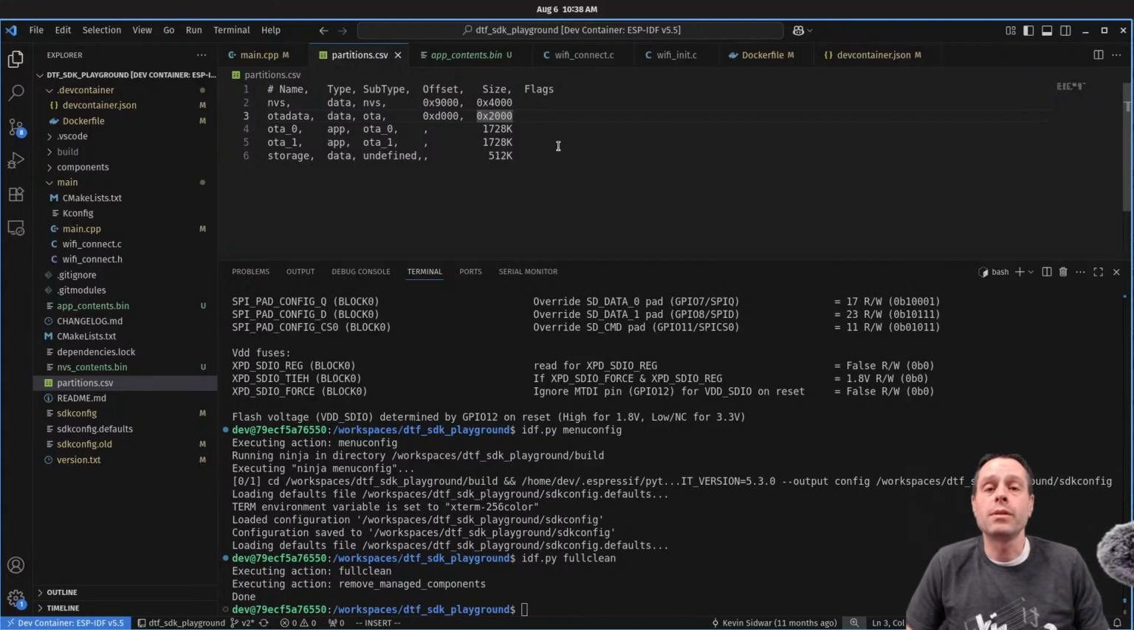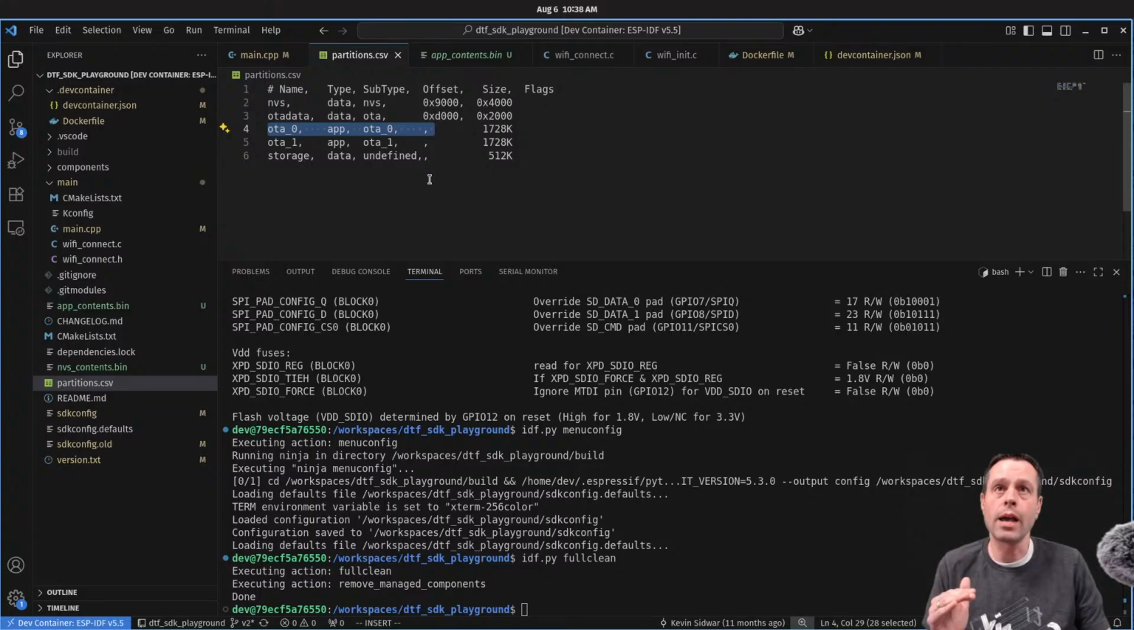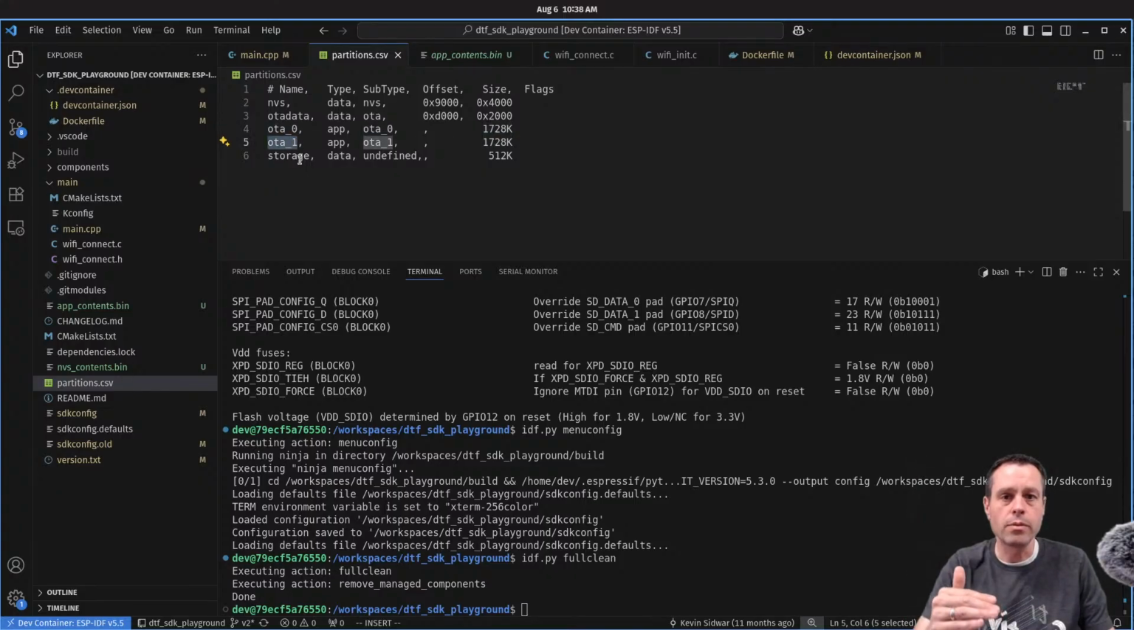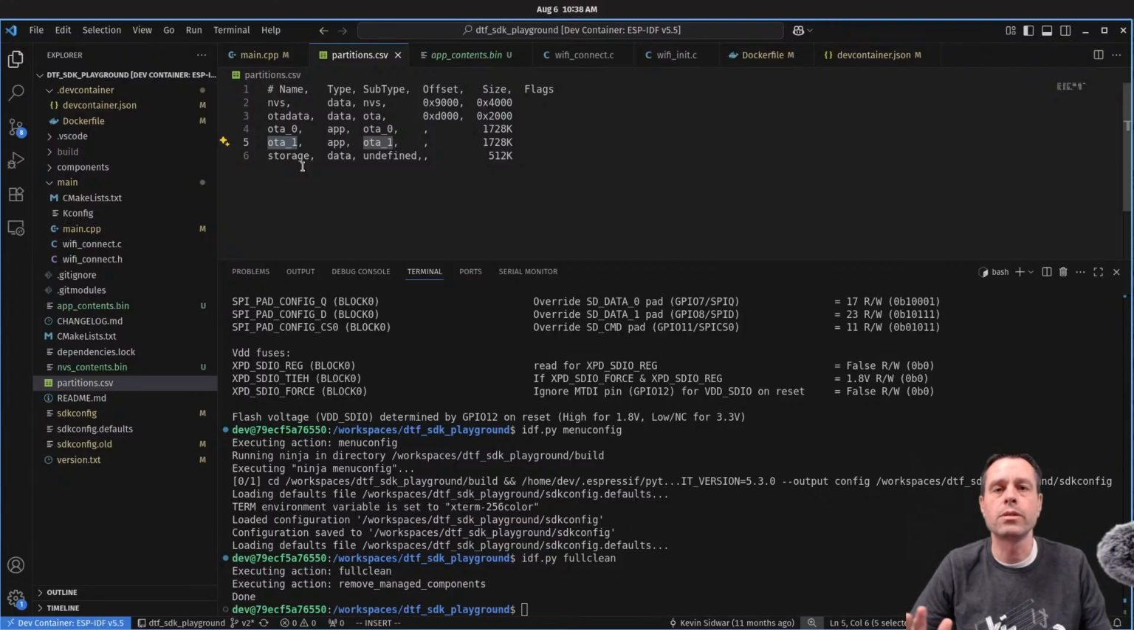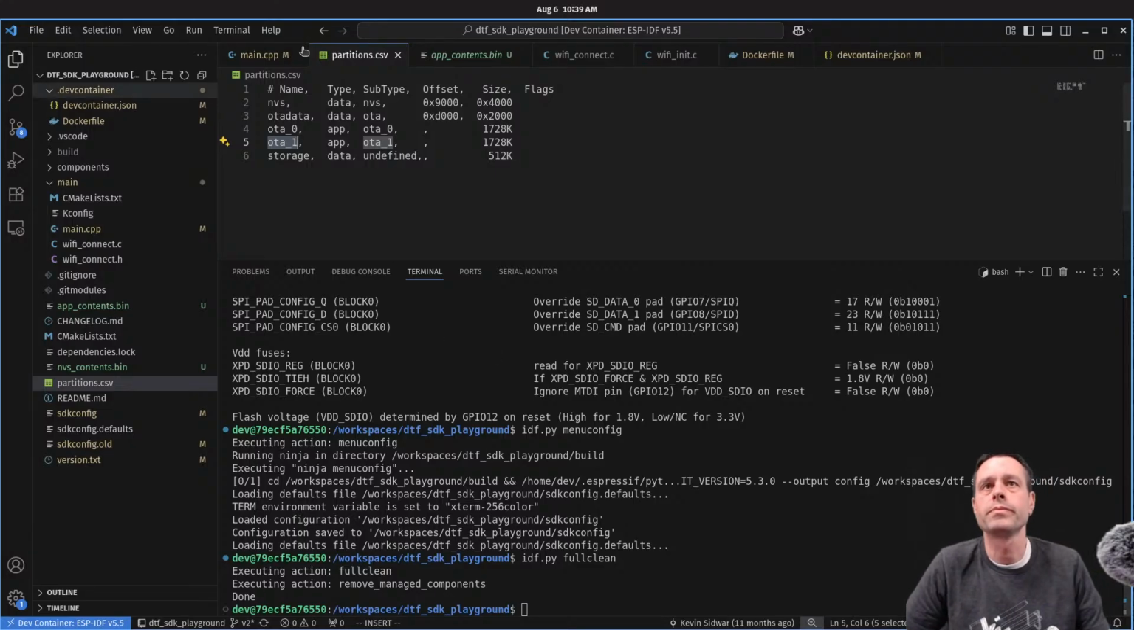From the docs, it says the partition size for the NVS key partition needs to be 4K. And just a general thing to know is these app partitions have to be 0x10000 aligned. So if you, as a contrived example, made the size of the partition less than that, it doesn't matter. OTA 1 will be at least 0x10000 down because they have to be 0x10000 hex aligned, which I believe is 64K bytes.